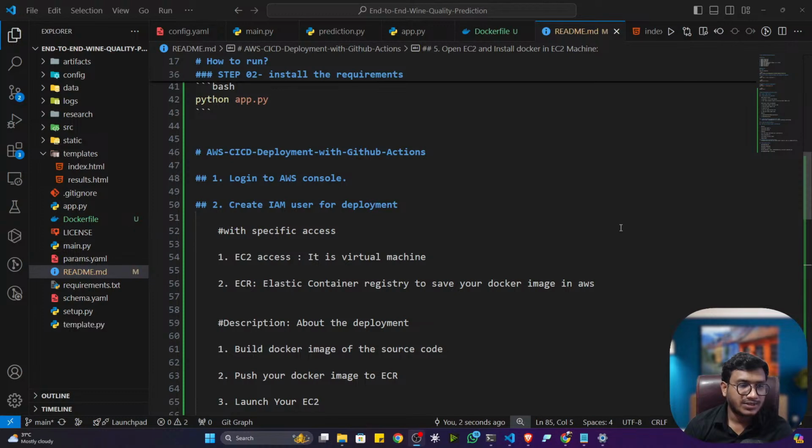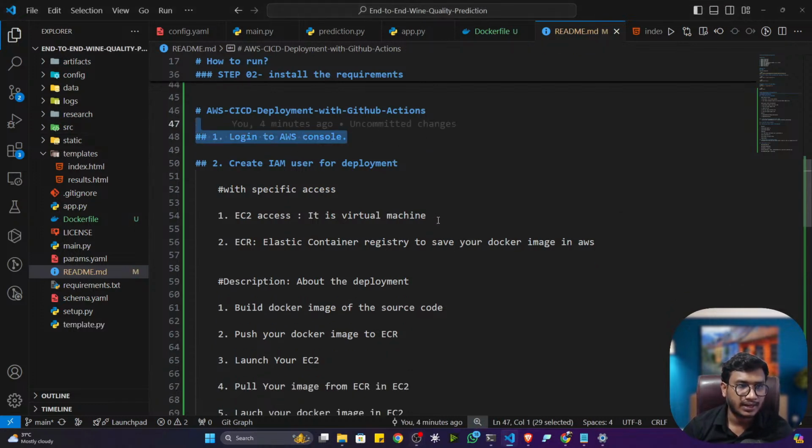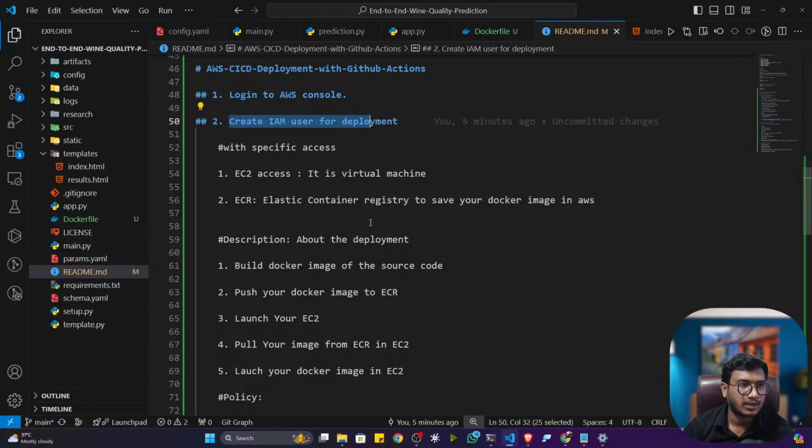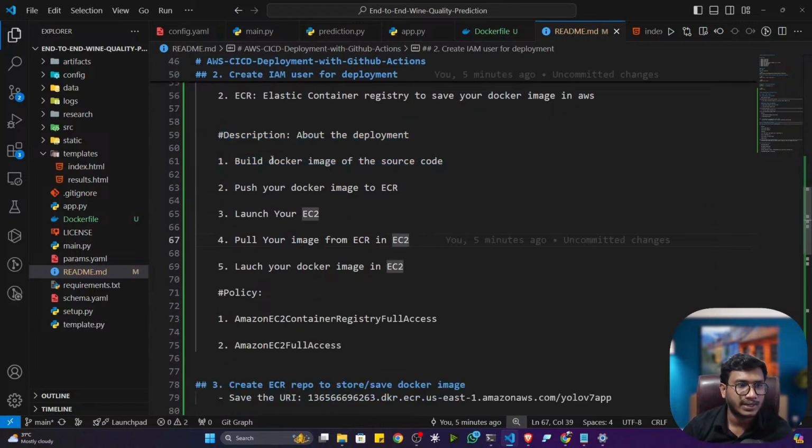Okay guys, so now we'll start the deployment, and here you can see I have already added the deployment steps, like what are the things we're going to perform. First of all I have to log into the AWS console and create the IAM user. Then this is the deployment description. First we'll be building the Docker image of our entire source code, then we'll be pushing this image to ECR.